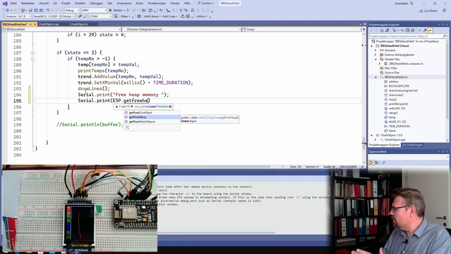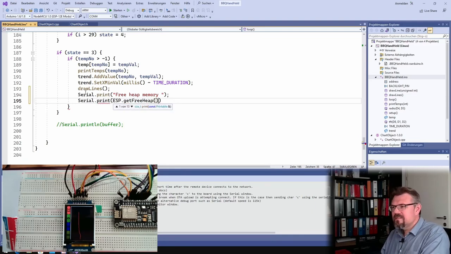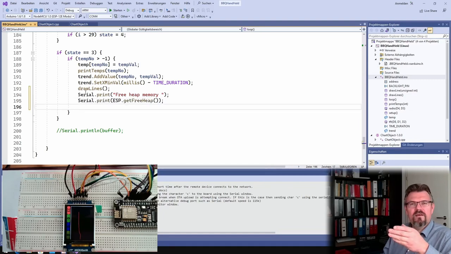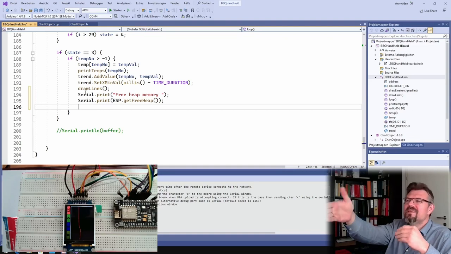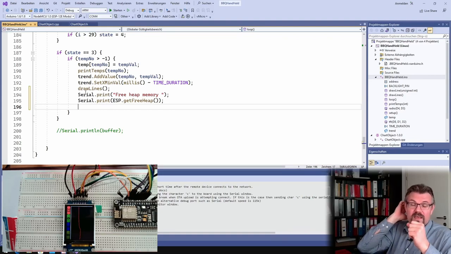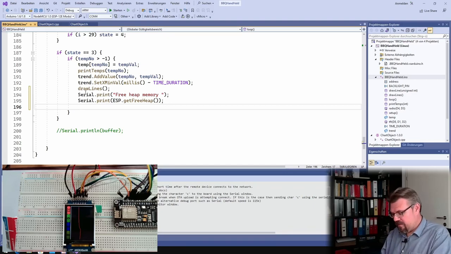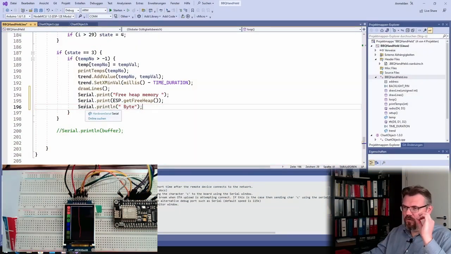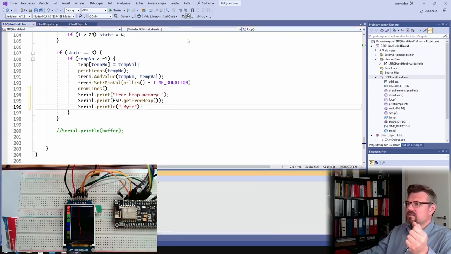GetFreeHeap, that's it. This is getting RAM. How much RAM is there left? Not stack memory. It's really the memory for variables or objects and so on. And this is the memory I'm living on if I create the object. Serial.println, and this is given in bytes. So every time I get a new value, I should print out this free heap memory. So upload.